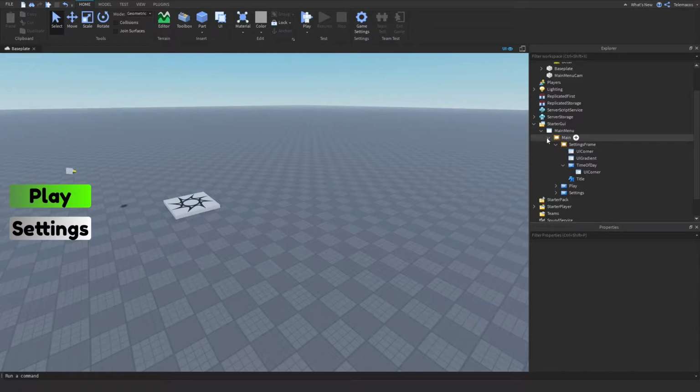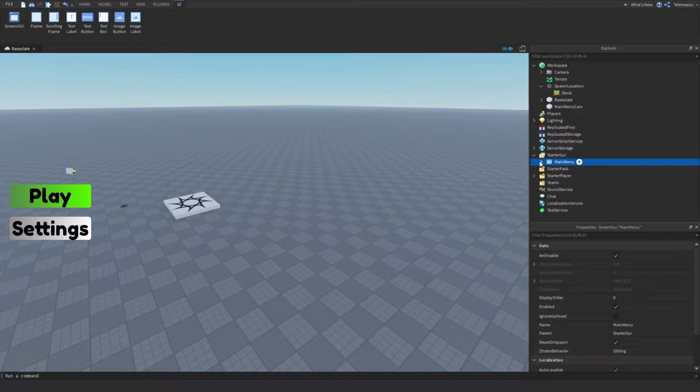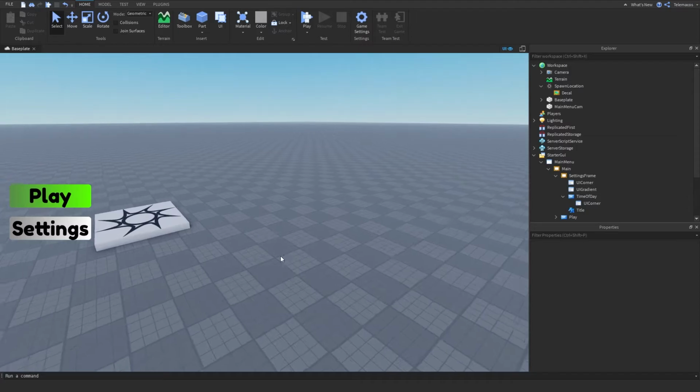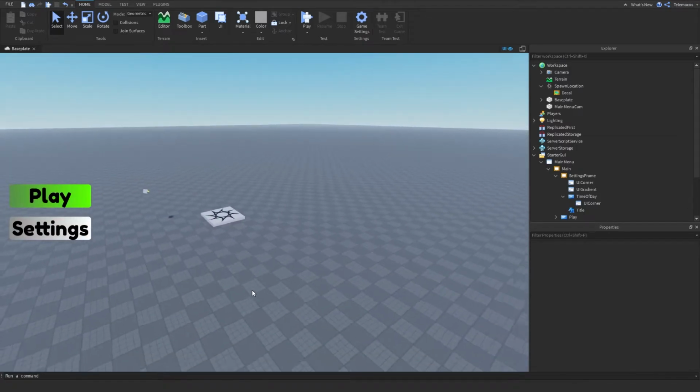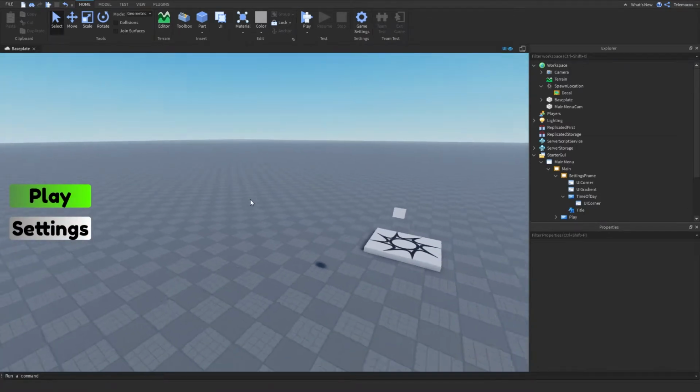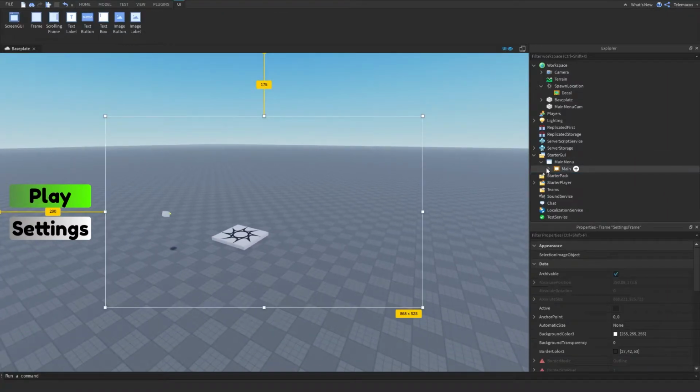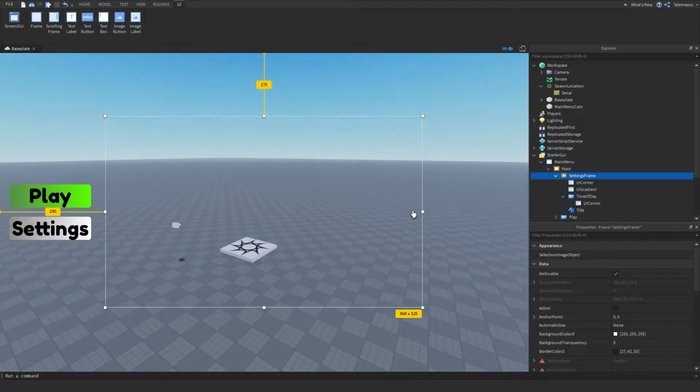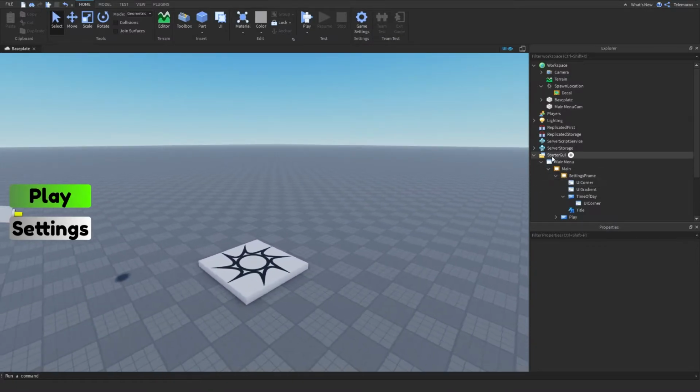Today we are going to be making a simple main menu GUI, and it's going to look something like this. And of course it's fully customizable. You can do anything you want with it. So let's get started. I have prepared a GUI here.